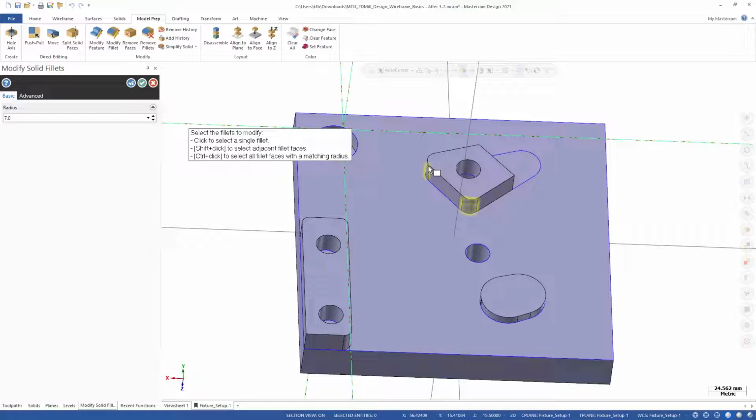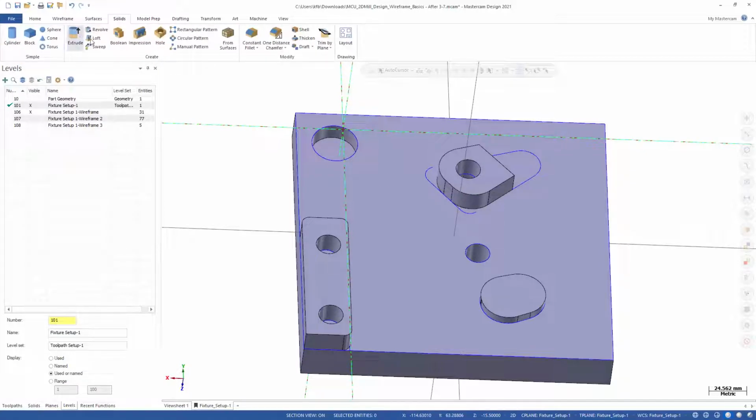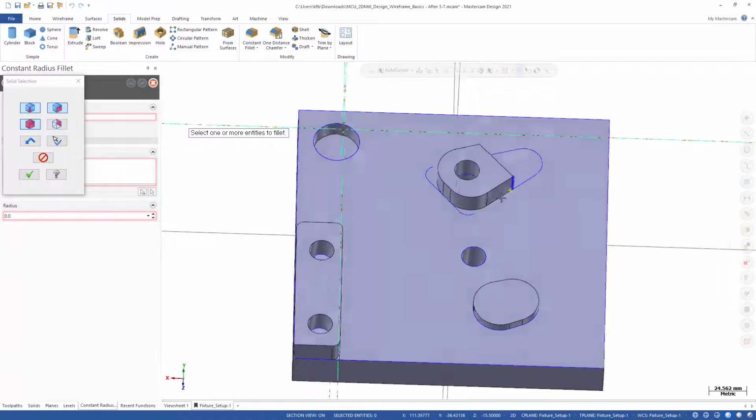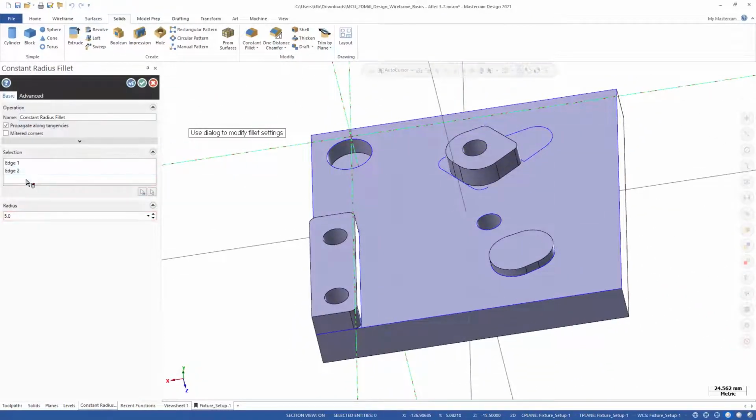Now, what I could have also done is held down the Control key. As you can see from this prompt here, Control click to select all fillet faces with the matching radius. Matter of fact, let's do that. If I hold down the Control key, they both get selected. And I want to modify this to 17. And I'm then going to go into my solids command and add a fillet here and there. Also 17.